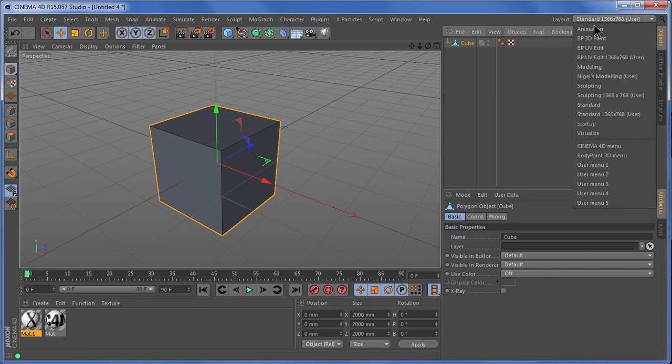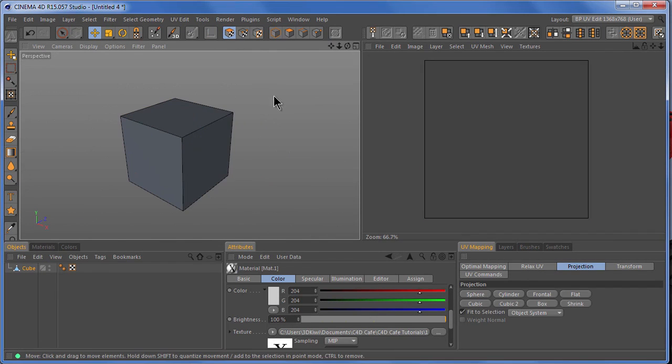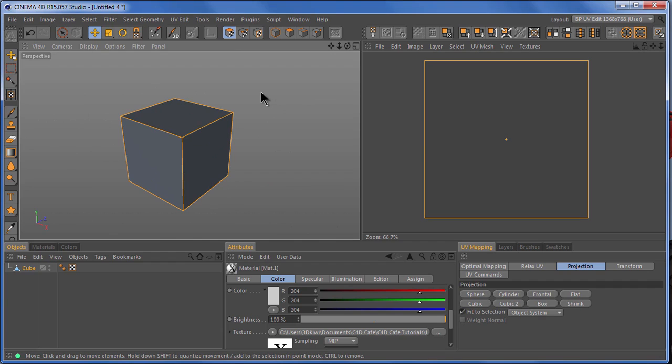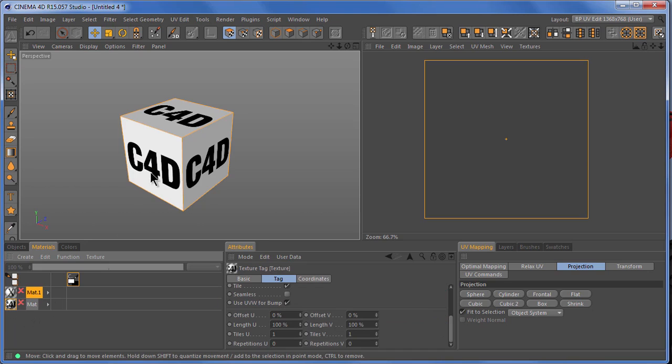Come back into body paint layout and into UV polygon mode, Control A. So I've selected all of the UV polygons. Now you remember before when we applied a material with C4D on it, we'll just apply it. There it is. You can see it's applied to every face, and the reason is because the built-in UV map has all of the polygons stacked one on top of each other. If they weren't stacked one on top of each other, you'd get a different effect.